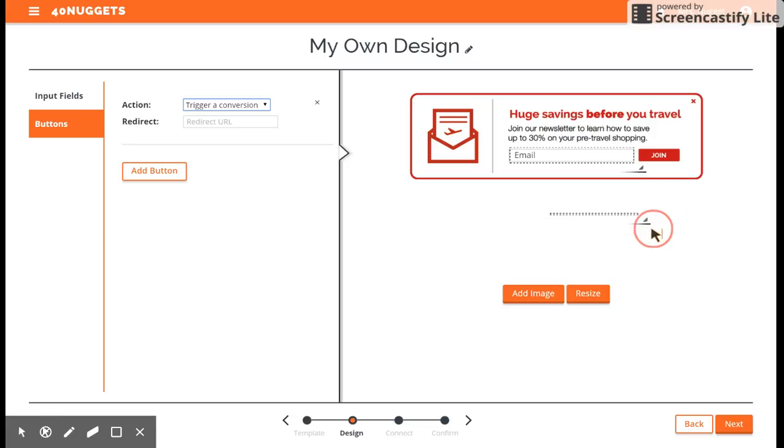I want to make this field about the size of the button, maybe a little bit bigger, so if someone's not perfect with their mouse, you'll still get them. There we go. And then if I want, I can even redirect it to a URL. So I can say, when they hit this, send them to my homepage. All right, 40nuggets.com. I'm not going to do that here. Okay, great, that's done.